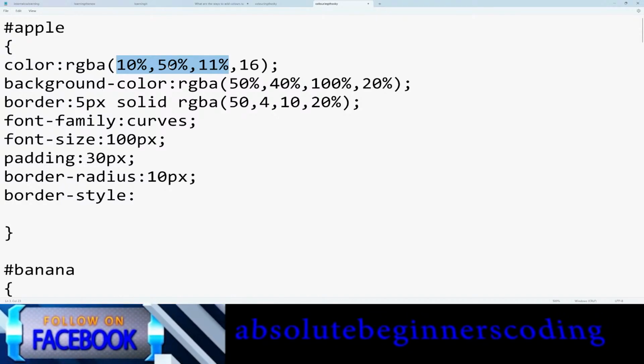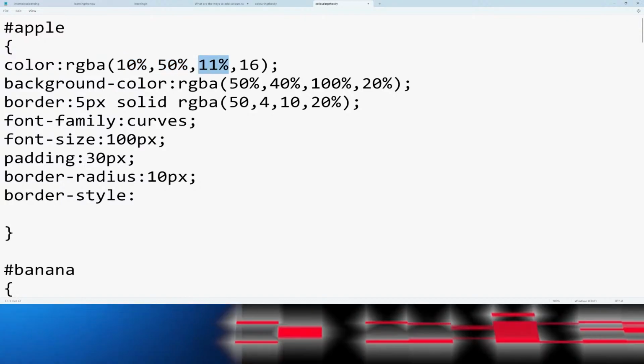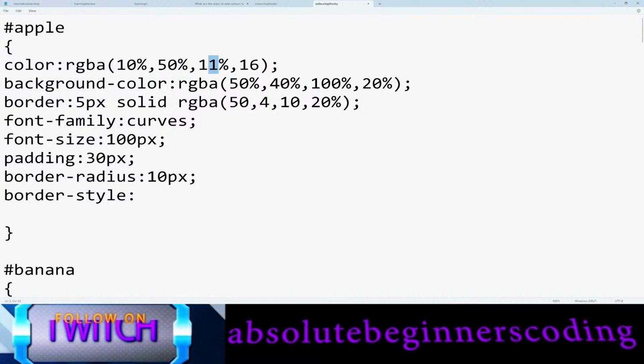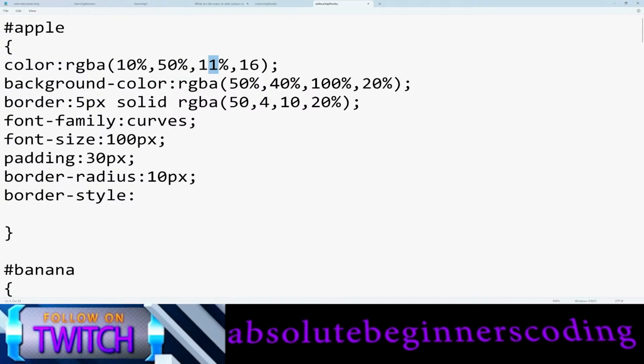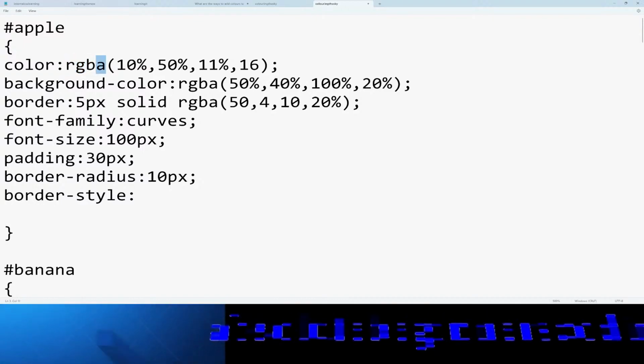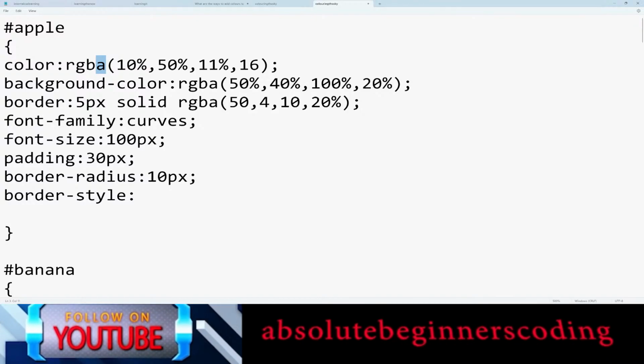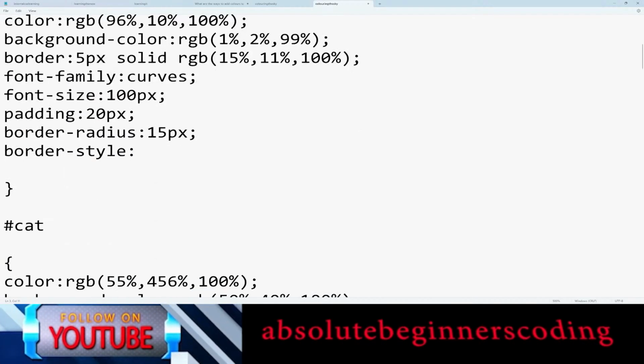So if you are using percentage for R, you should use the same for G and B as well. If you're using value for R, you should use value for G and B as well. So I think I made it really clear to you guys. So RGBA, RGB is separate, A is separate, if you're using RGB percentage or value. You can also use separate value or percentage here. So let's see what's happening here.